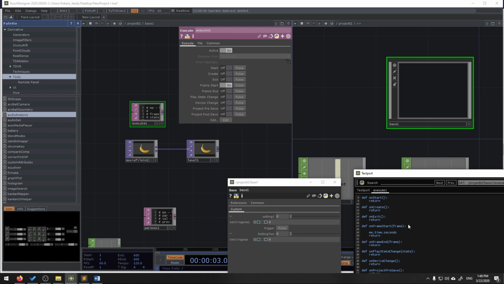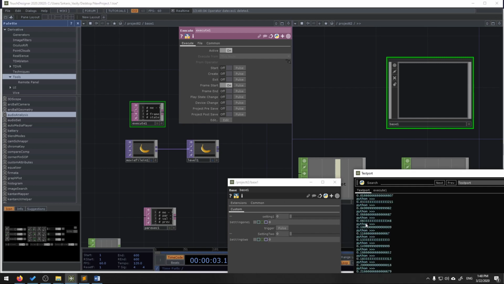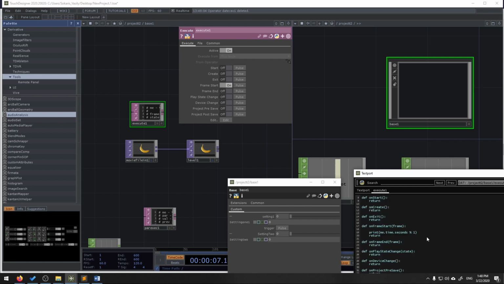Seconds divided by one. Let's print it and see what's happening here. So you see it's from 0 to 1. So if this one divided by 1 equals 0, it means a new second starts.